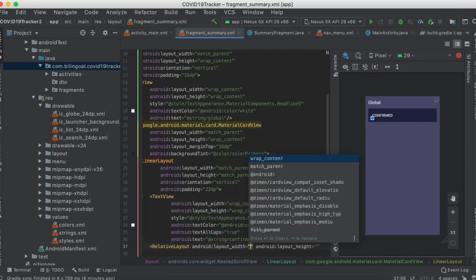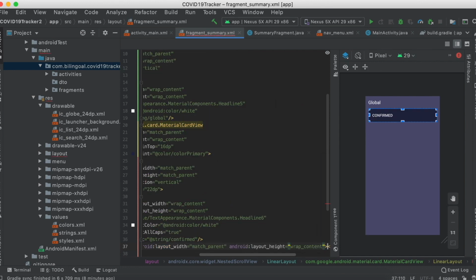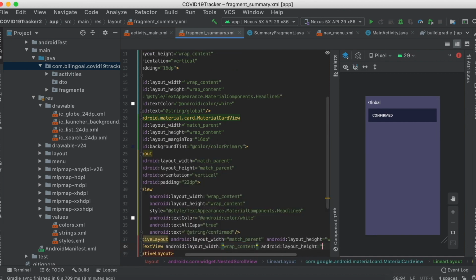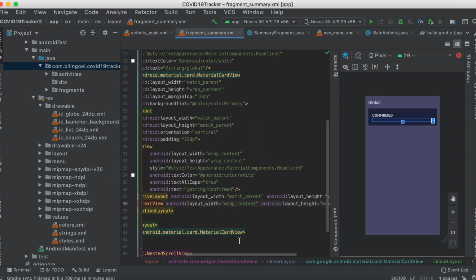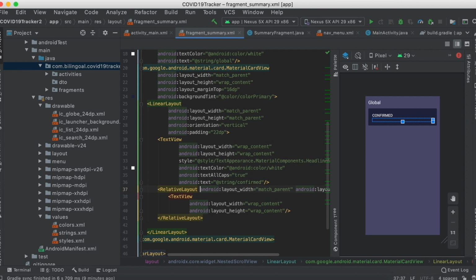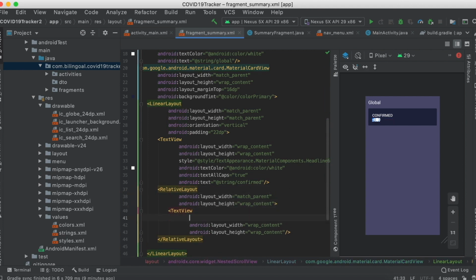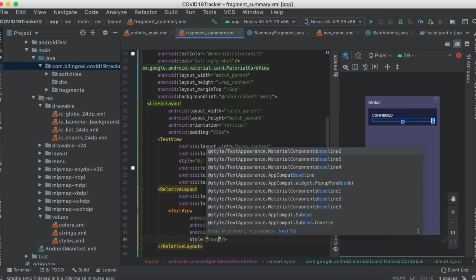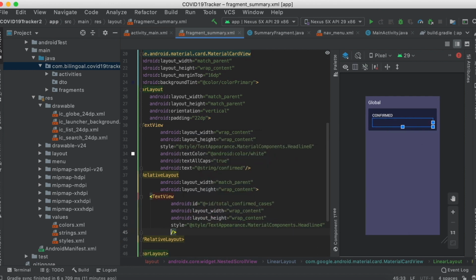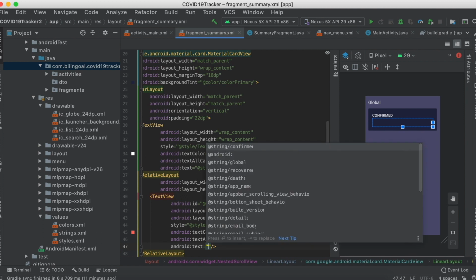Now we have to add a relative layout. Now we're gonna add a text view inside of the relative layout. And give it an ID, total confirmed cases. Let's change the style to headline 4. Let's also change the text color to FF7269. And capitalize the letters. Let's add some text for now to see how it looks.